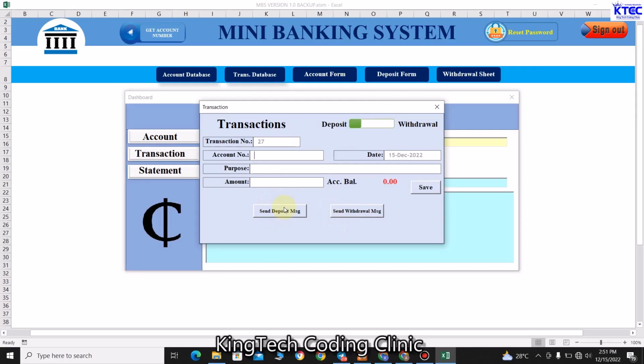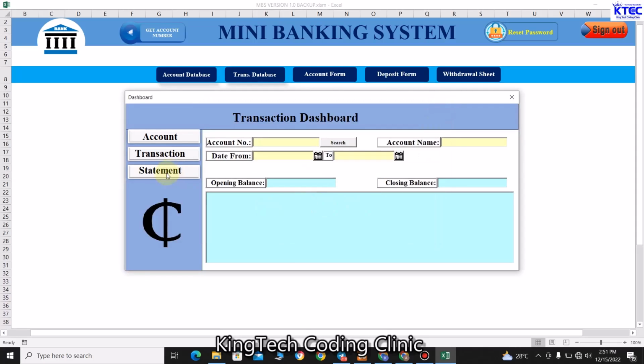We can send a deposit message immediately after deposit. We can equally send a withdrawal message immediately after withdrawal and all that. And we also have the statement where we can execute a statement from here, and I'll show you how that works.